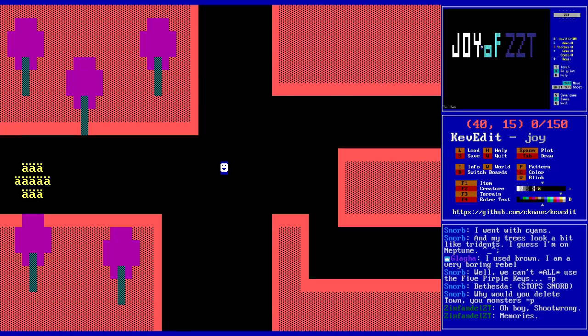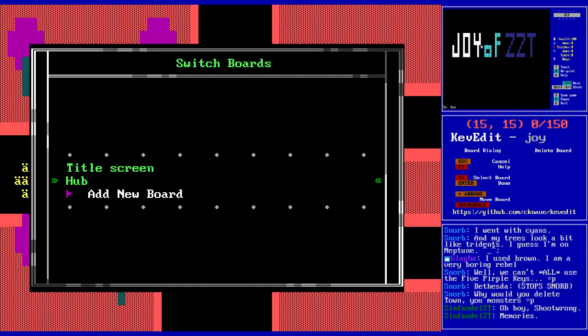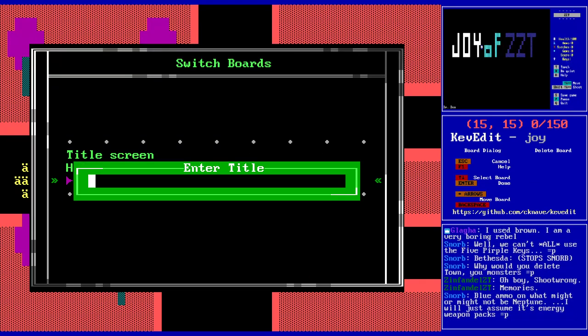But we're not here to focus on the hub. We're here to make an action board. So I'm gonna once more save. I'm gonna open up board menu with B, add a new board. And let's see. What would be an action-y space board? What would you fight on Mars? You might fight killer robots.